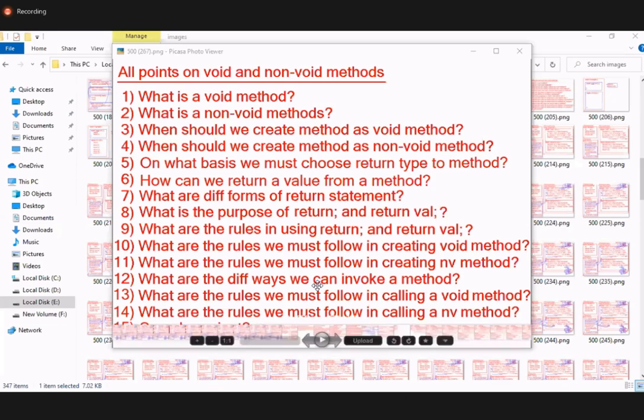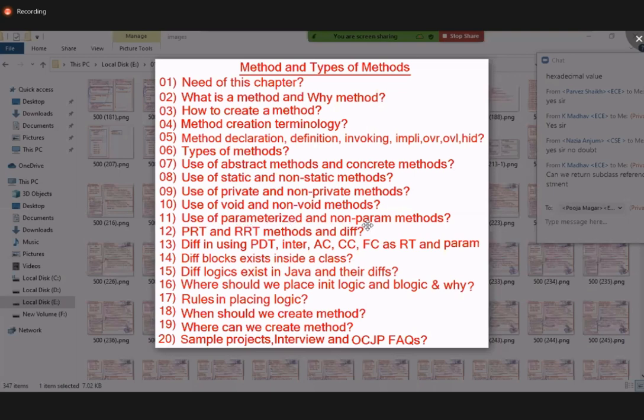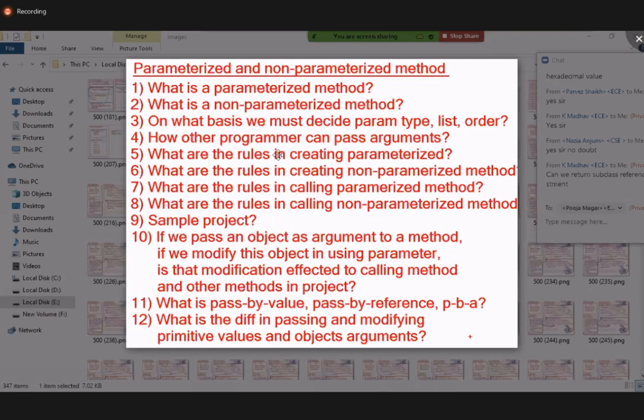Now moving to the next type of methods. We completed void and non-void methods. Now I'm moving to the next types of methods: parameterized and non-parameterized methods. These are the points you have to learn under parameterized and non-parameterized, totally 12 points. Try to understand, what is a parameterized method?